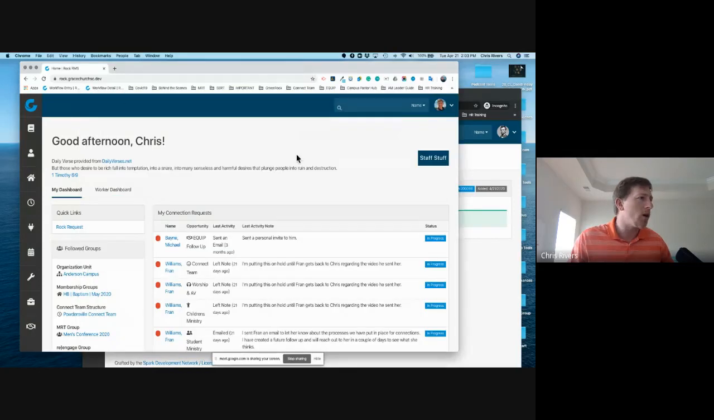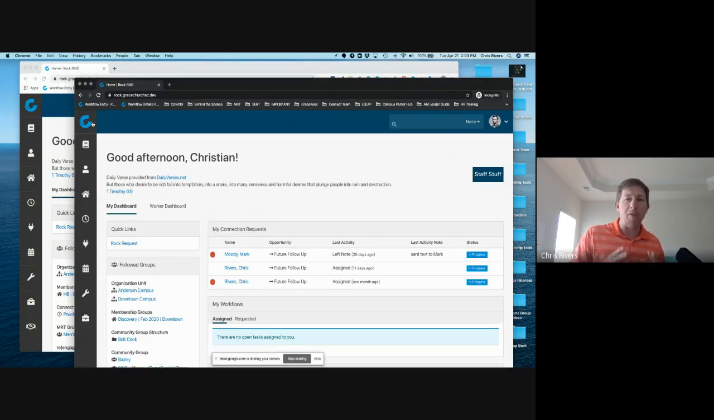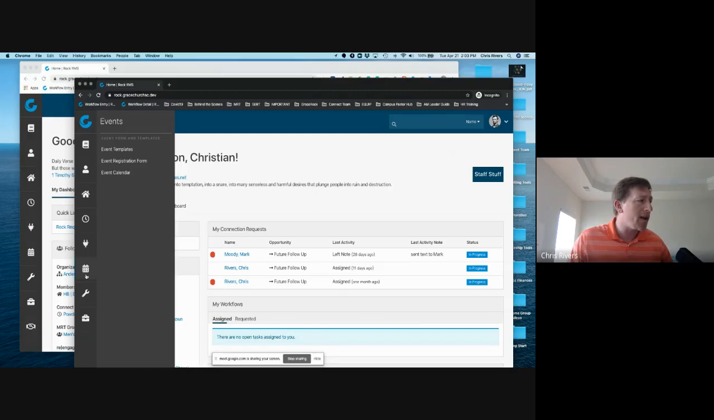So let's go ahead and get started. I am logged in as Abraham Lincoln or Christian Rivers. And Christian Rivers has basic access that most staff have. So 95% of our staff are going to have the access that Christian has. We've got a new little icon here. This is the events icon. This is where all of the event registrations will be located.